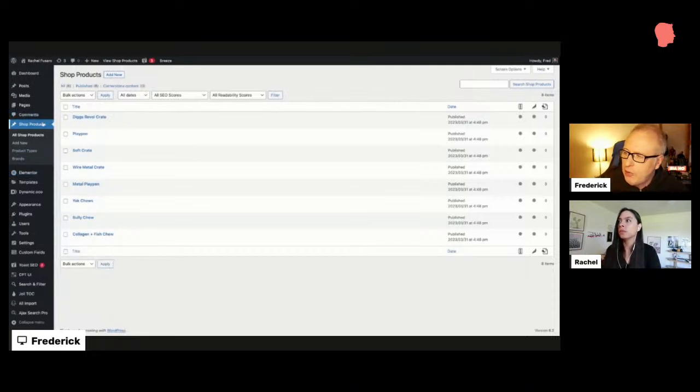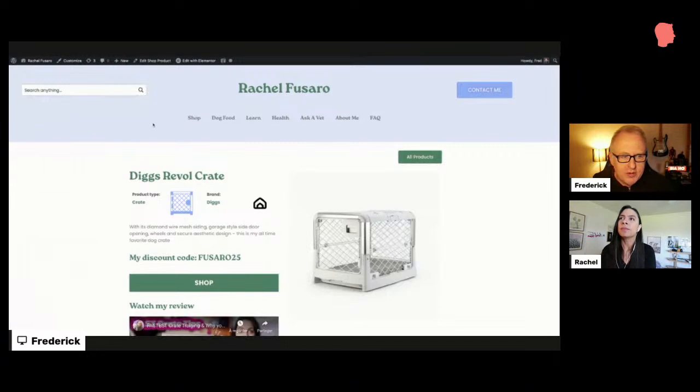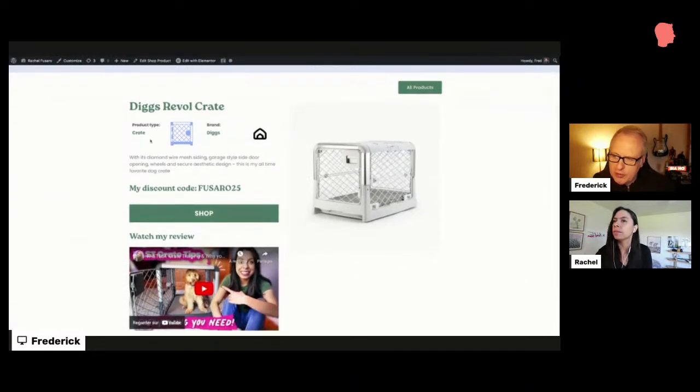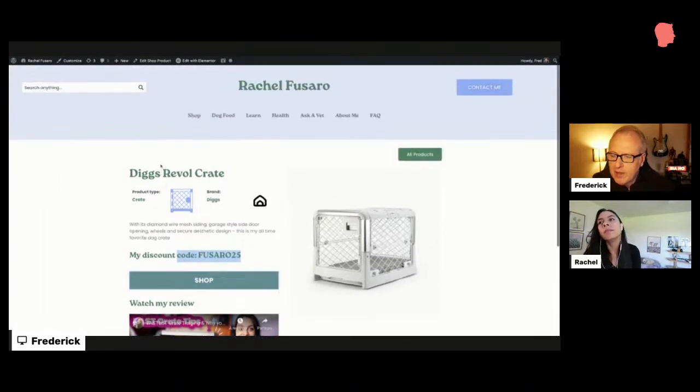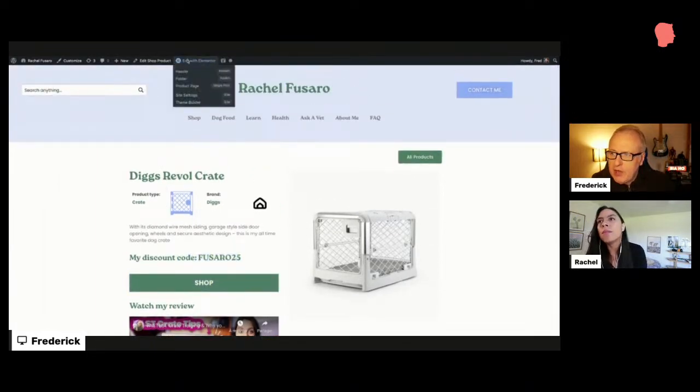There are different ways to access templates. One of them is to go through templates and theme builder, but we will access it directly from one of the pages. So let's say that I want to have a look at here the Dix Revol Crate. I just view the page as I would as a user. That's a good example because we have everything on that page. We have the discount code and we have the video. If I go here at the top, I can edit the header, the footer template, or something that I call the product page template.